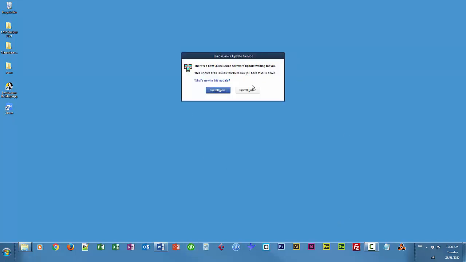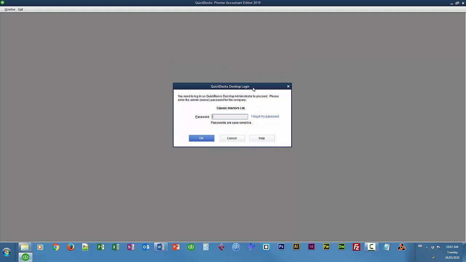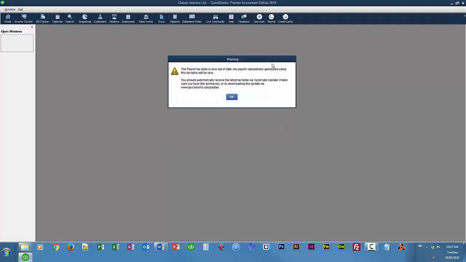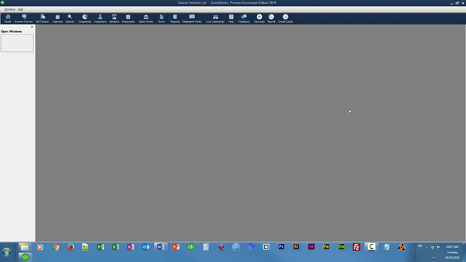I'm not going to bother installing the update. In real life I would. This is an educational version of the software. Sometimes that creates problems. Takes a minute, and it is opening the last company I worked with. And again, this warning is because this is the educational version of the software. I'm going to ignore it. In real life I would investigate.